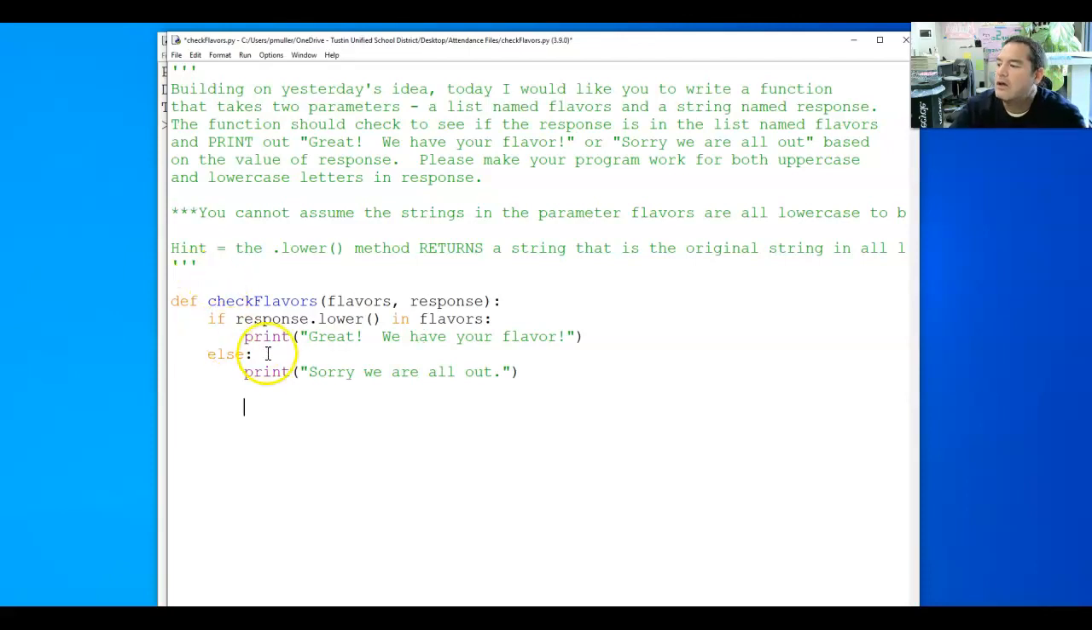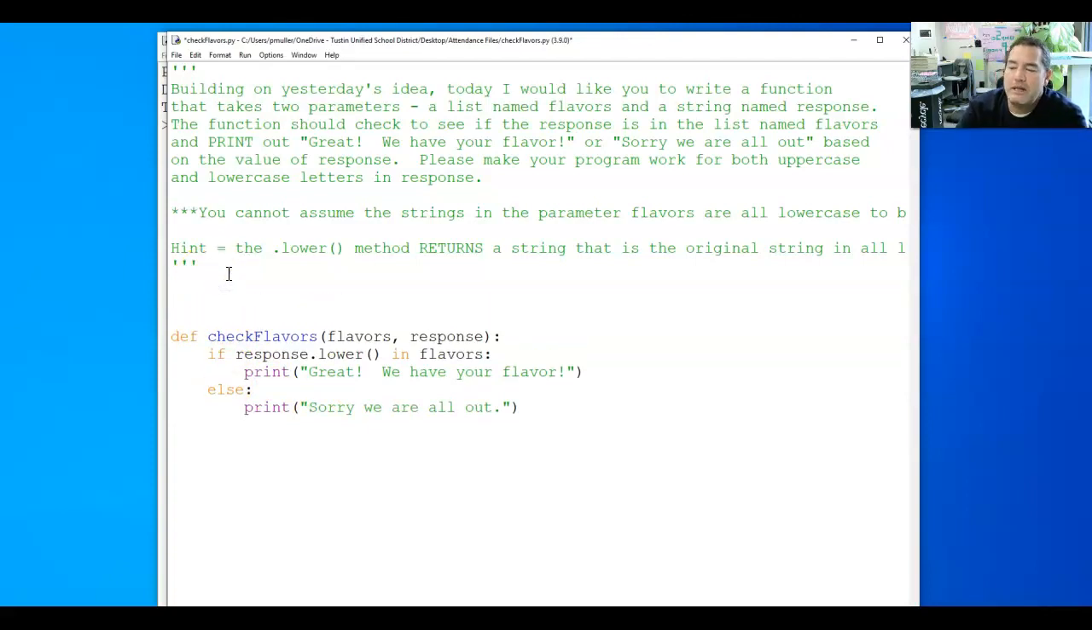Okay, so how do we check to see if this works? Well, we need to have a list and a string to check it with, right? And I guess this could be declared underneath there. But that list does not have to be called flavors, right? Down here, I could call it whatever I want. So let's make a list. How about choco latte and vanilla.